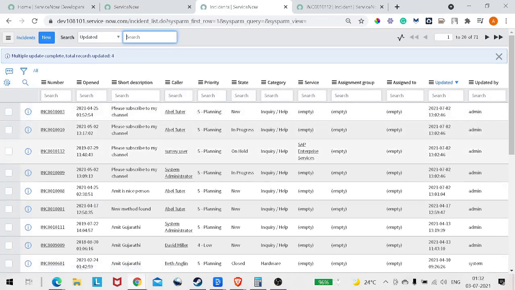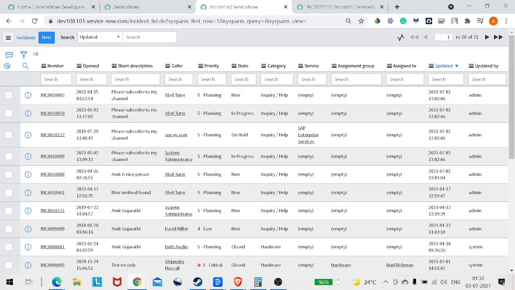Now it got updated on all the selected records. You can see the information: multiple records update complete, total records updated equal to 4. Now we have seen how to update a single record, and how to update multiple records. Now let's start with our next topic.